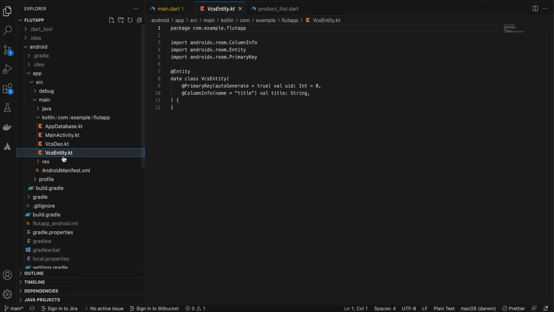Next we have to define an entity for our VC. I have just kept it simple. I have just created one UUID, which is the primary key, and title, which is another column, which is a string.